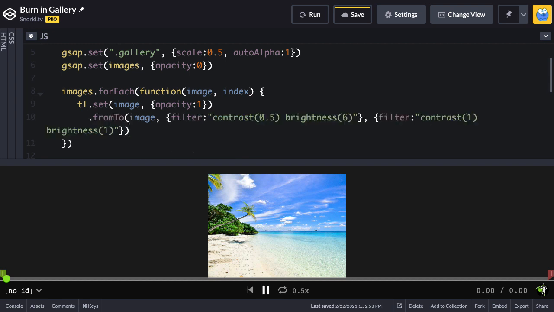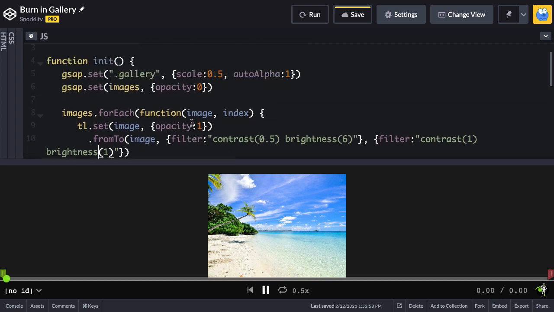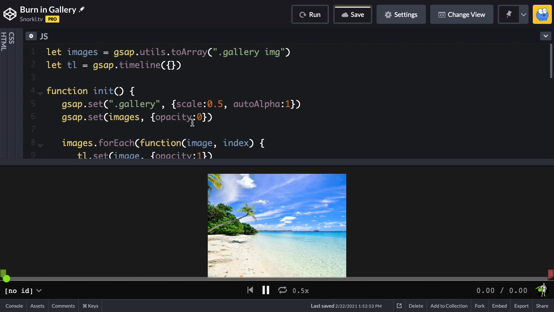So let me just paste that code here so you don't have to watch me stumble through typos. It's just like we had in the other lesson. But here the target is the actual image that we're grabbing from this iteration of the loop. And we're going to do a from-to tween, starting with a contrast of 0.5 and brightness of 6, and go to a contrast of 1 and a brightness of 1. So with all this stuff in place, I should be able to now have every image animating in from that super bright setting. So let's run.